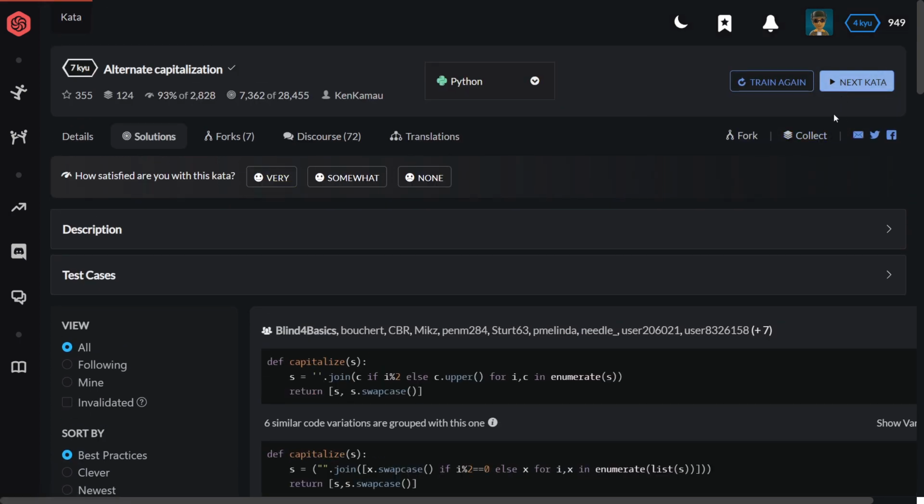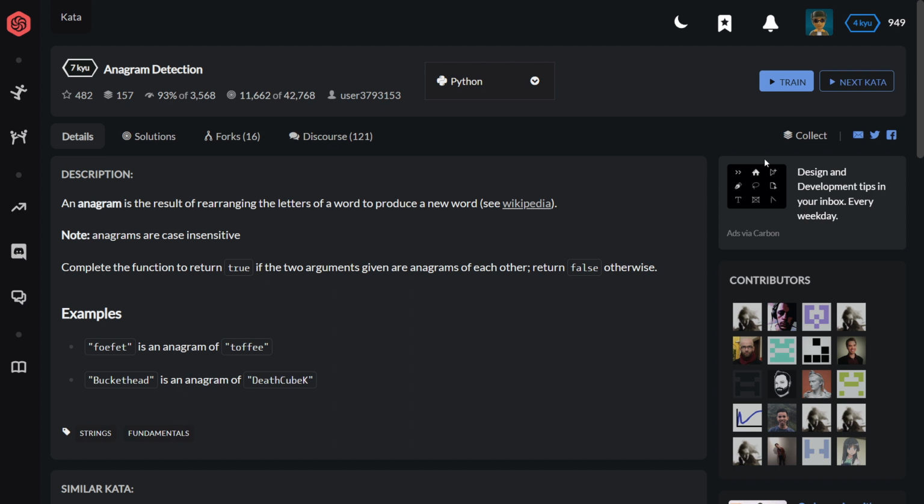Right, let's end on a quick one because this has not been quick. It's been 2.5 hours. Wow. Anagram detection. An anagram is a result of rearranging the letters of a word to produce a new word. No, anagrams are case insensitive. Complete the function to return true if the two arguments given are anagrams of each other. Return false otherwise. I think this is going to be a neat one.